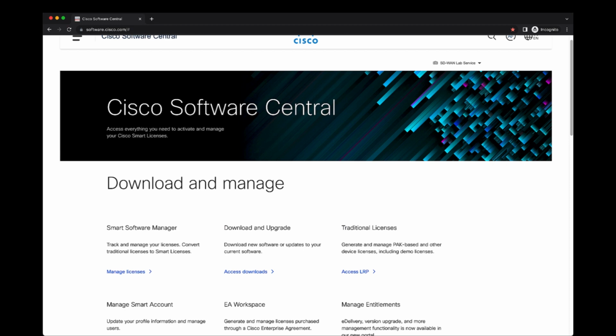So first thing I'm going to do is navigate over to software.cisco.com. This is where I can find my repository of Cisco software. So everything that I need will be coming from this website. First thing I'm going to do is go down to the download and upgrade section and then click on access downloads.